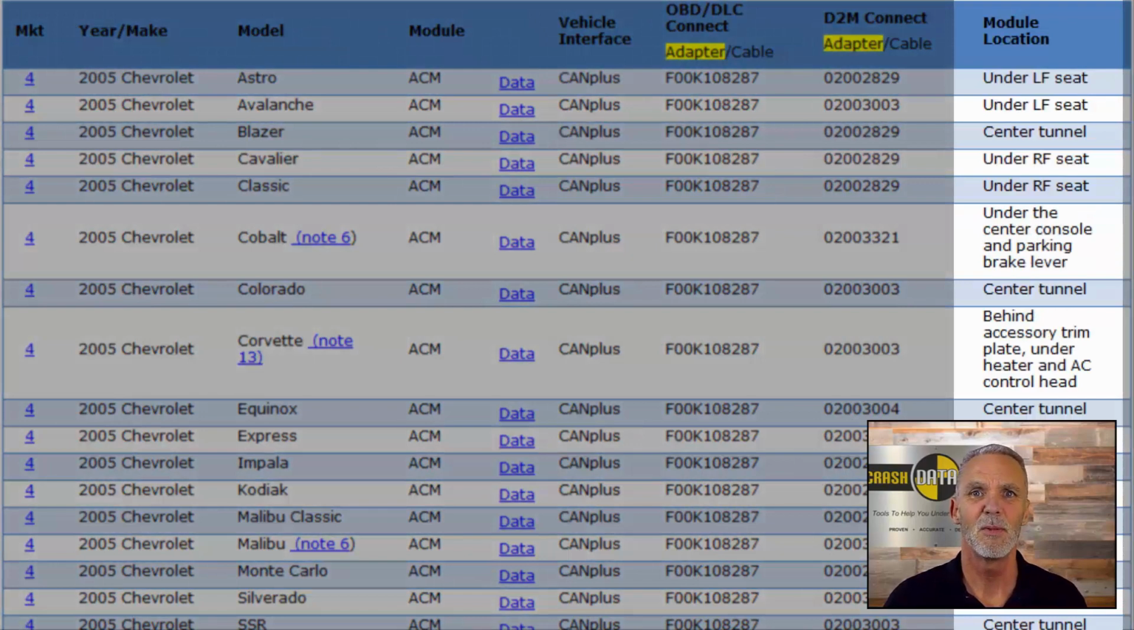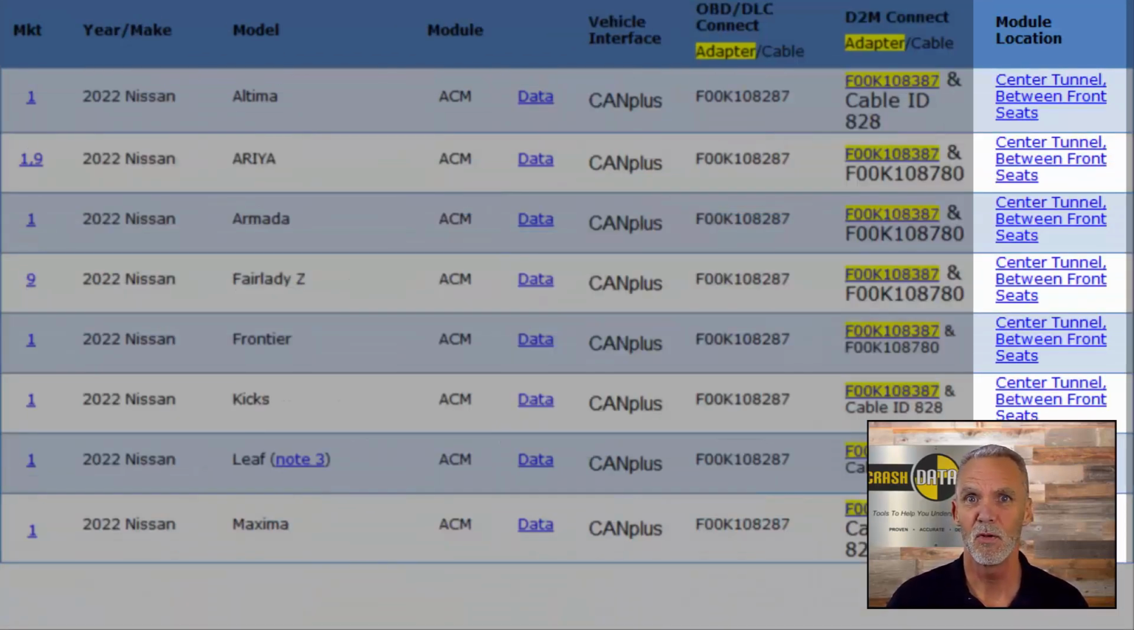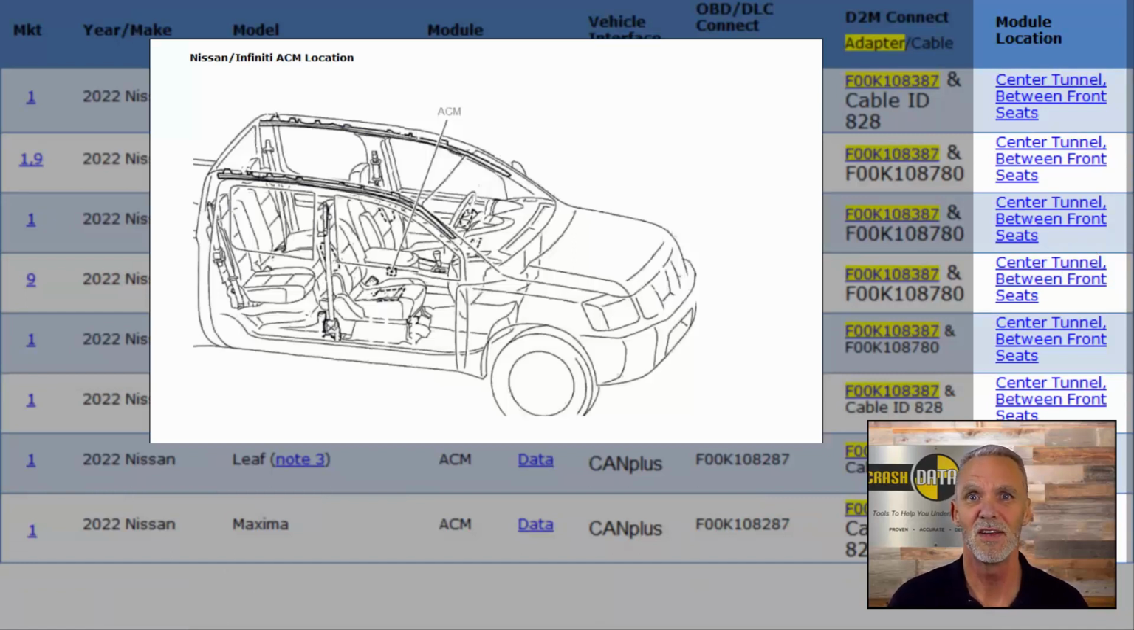The final column is the Module Location column. This is indicating the general location where the module containing data is likely located in the vehicle you're working with. Some are a little more specific than others, and some are hyperlinks written in blue text. If that's the case, you can click on those, and in most cases, a diagram or photograph will be displayed with a little more detail as to the physical location of the vehicle module.